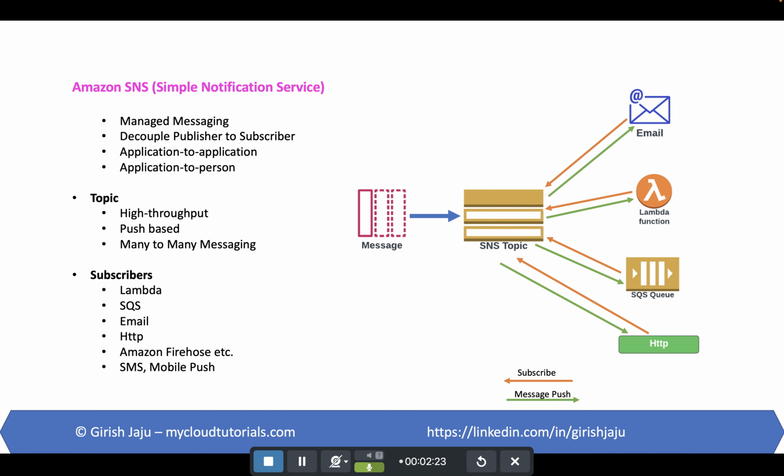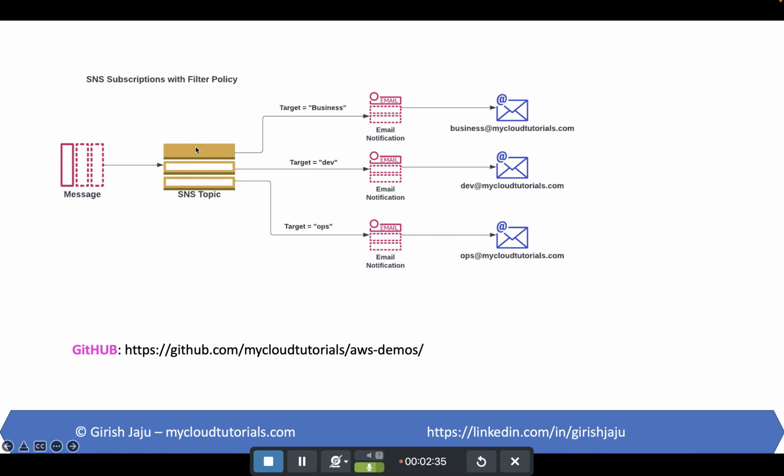Now, what we are trying to demo is that a particular message should only be sent to a particular subscriber based on their filter policy. Let's see how that works. In this particular example that we'll be developing, we'll create an SNS topic and we will subscribe 3 different emails. It could be any client, but email would be much easier to deal with for this demo.